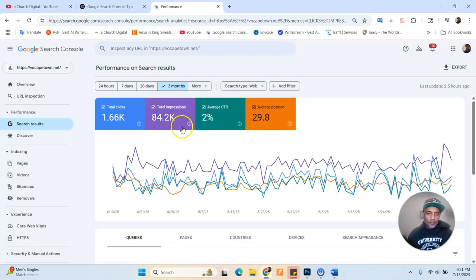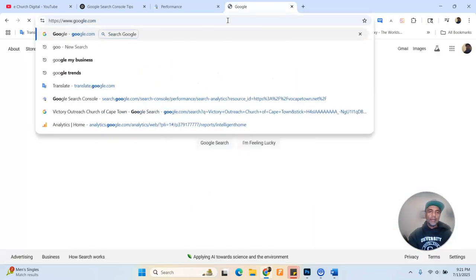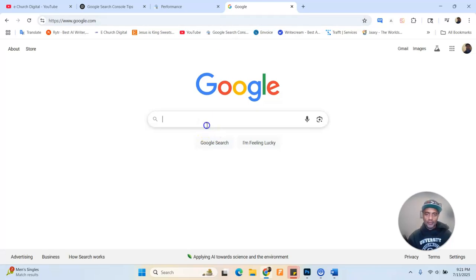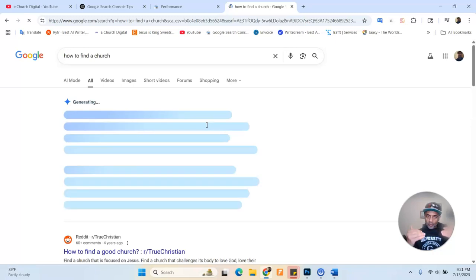All right. So the first column is how many clicks you've gotten. When you do a search in Google, say I go to Google, right? Let me show it to you. I'm going to go to Google. All right. And I type in how to find a church. It's going to give me results.